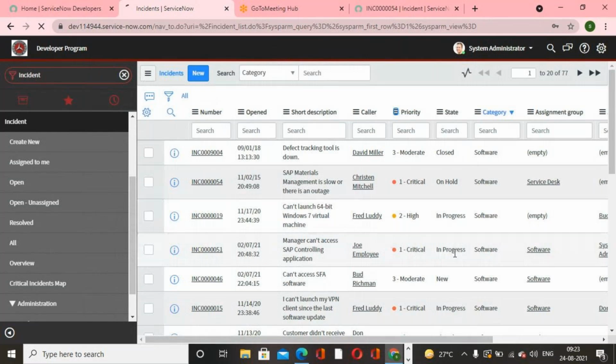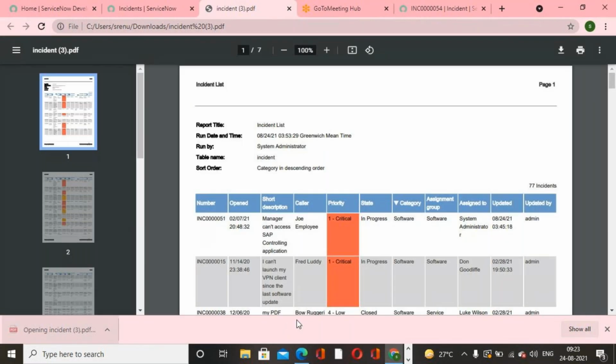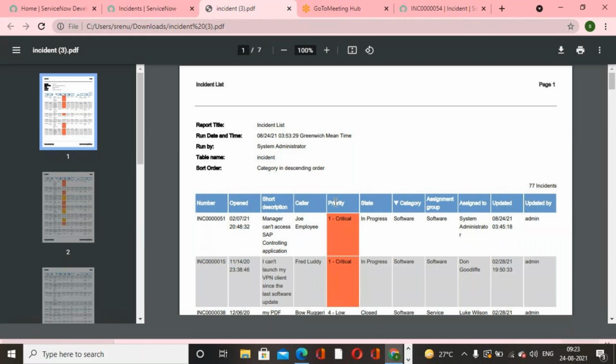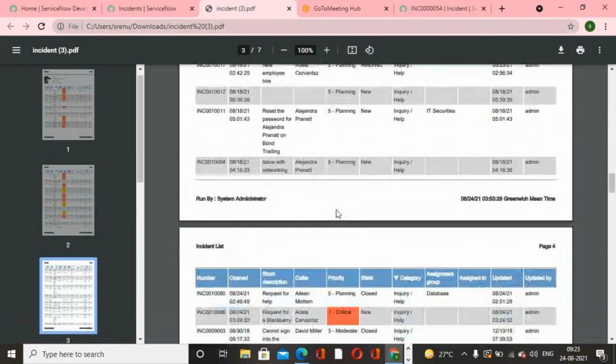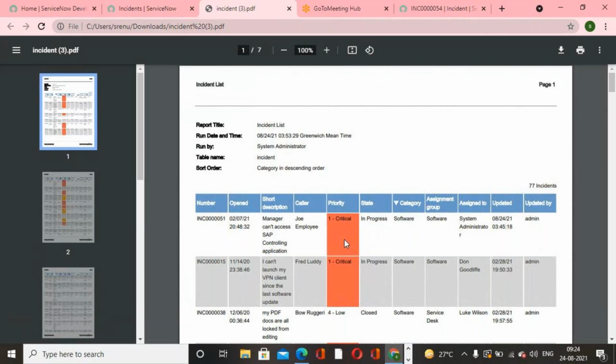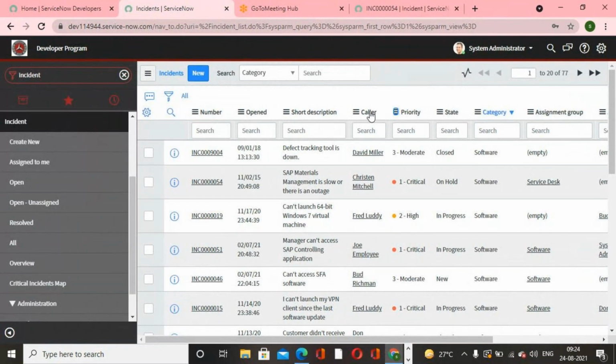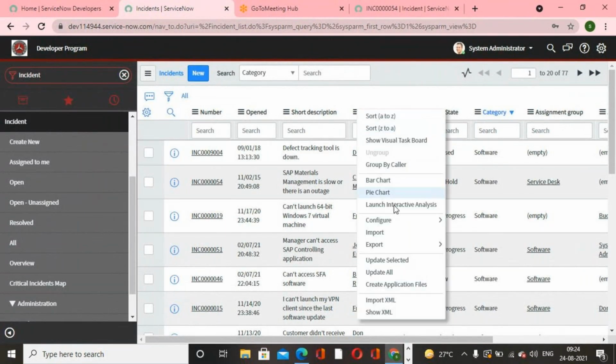Okay, download it and open the PDF file. Those all 77 records I have exported to my PDF file. This PDF file you can share with anyone who wants to get some details about your incidents. Clear, guys? By default, the ServiceNow platform supports all these export files: export, import, CSV, XML, JSON, and export sets.